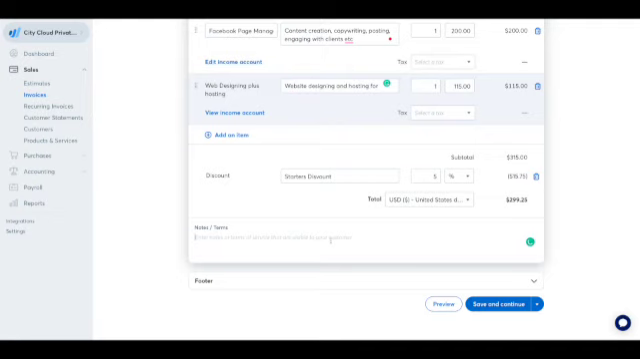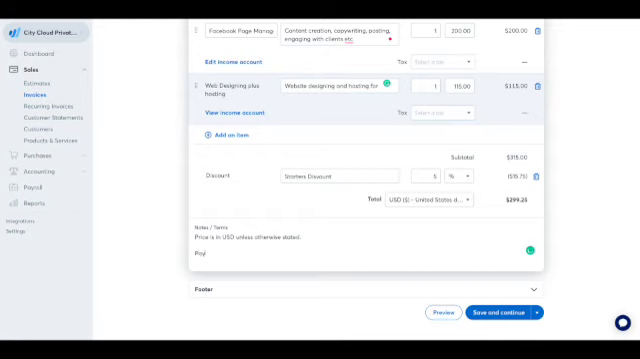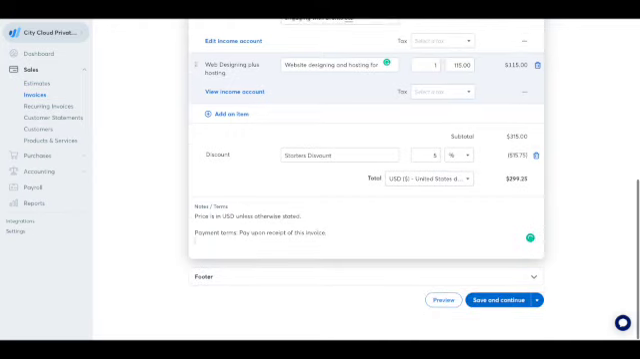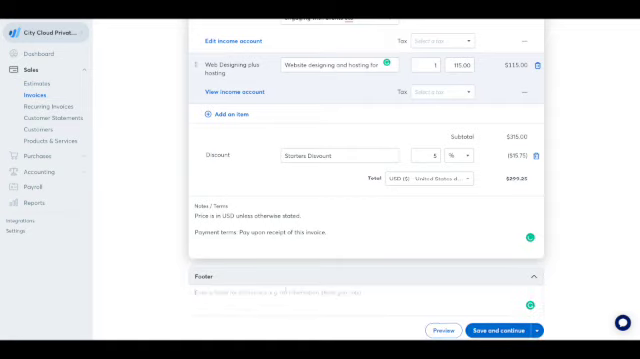Here you can write notes. Maybe price is in United States dollars unless otherwise stated. Maybe you can enter something like payment terms. Maybe it's payment upon receipt of this invoice. And then other terms you may include here in the footer. You can include text information or just a thank you note. Thank you for doing business with.